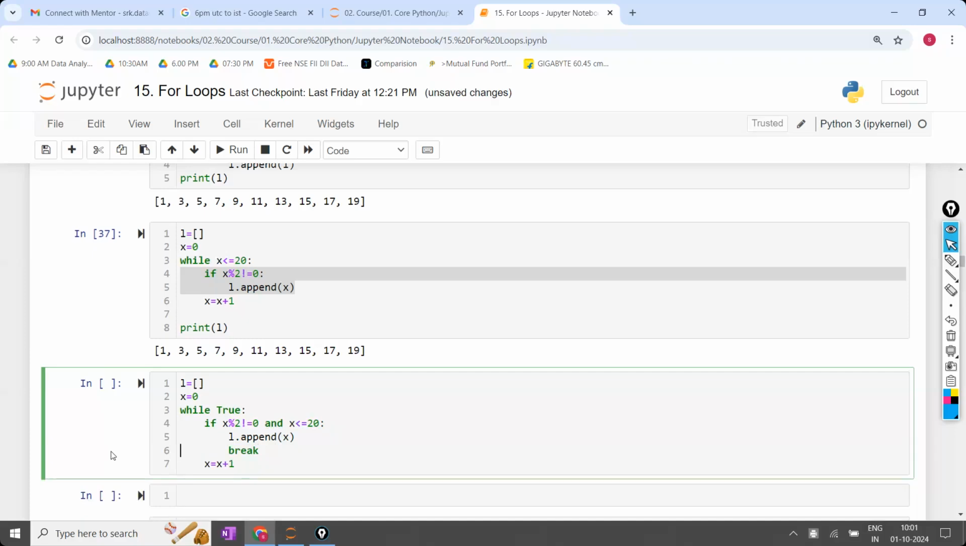Is the point clear? So here what happens? First it is going to take 0. 0 is not equal to, remainder is not equal to 0, then followed by 0 is less than 1. Two conditions satisfied, or one condition satisfied. First condition is false. Second condition is true. False and true. What is the output? False. False means it is not going to append.